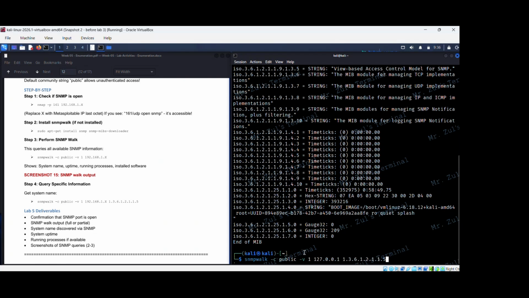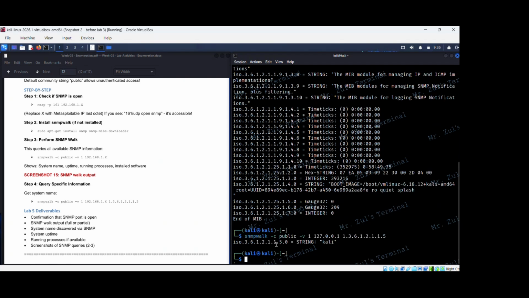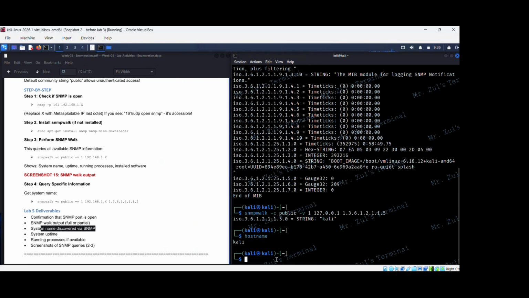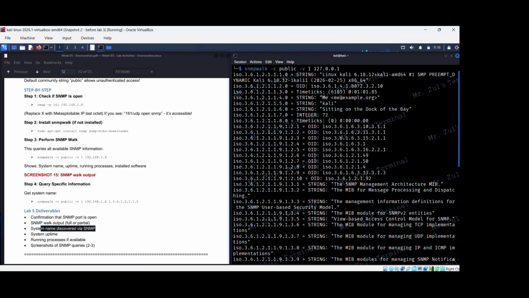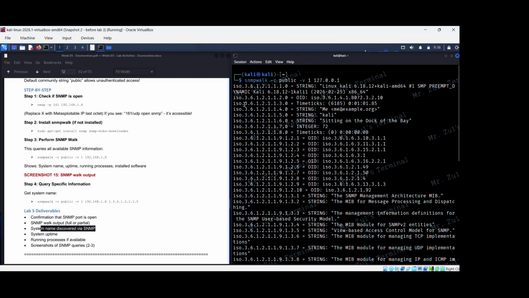OID 1.3.6.1.2.1.1.5. Okay, you can see here, this is the ISO ID, string kali. That means the system name here is actually kali. You can check, is it correct? Your host name is kali. Yeah, my host name is kali. Where is it from? From here, you can see. This is all the information, but if you only require specific information, you can try to find it based on the object ID.